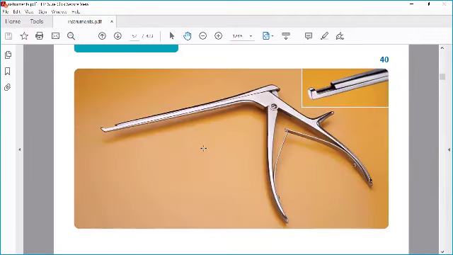Okay, this one is Kerrison. You remember this Kerrison is used in spine surgeries to cut the areas around the vertebra, no? The lamina and all, you use Kerrison. So remember this one is important from an orthopedic point of view.